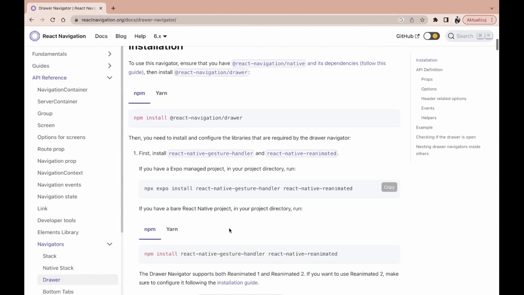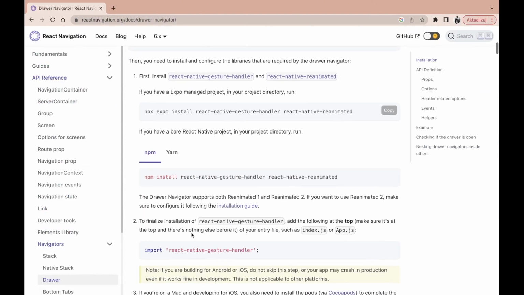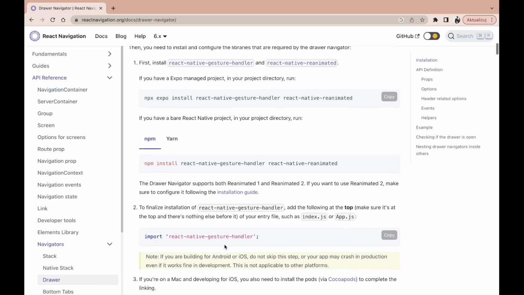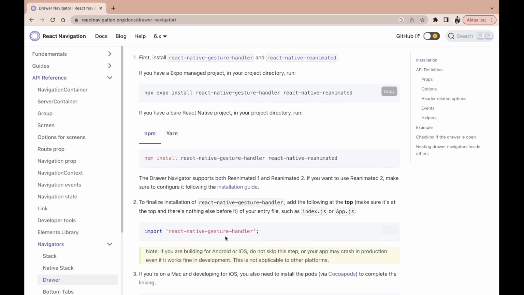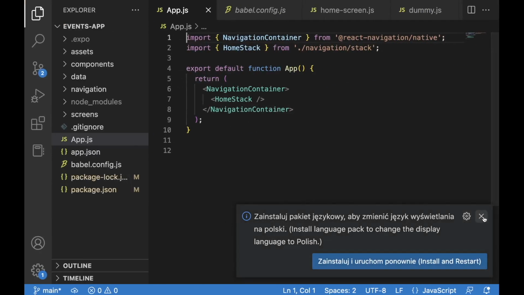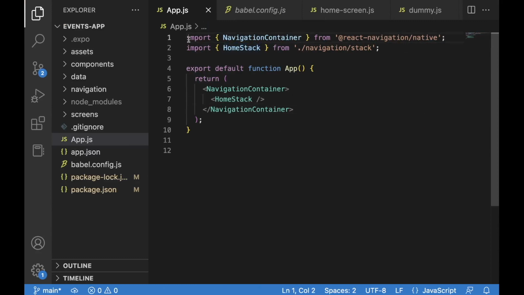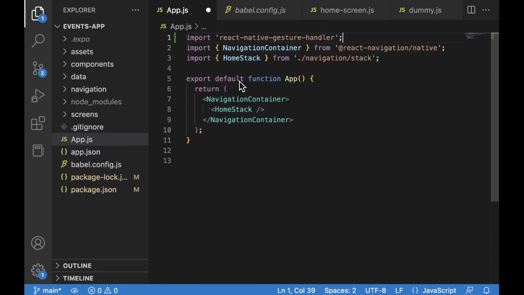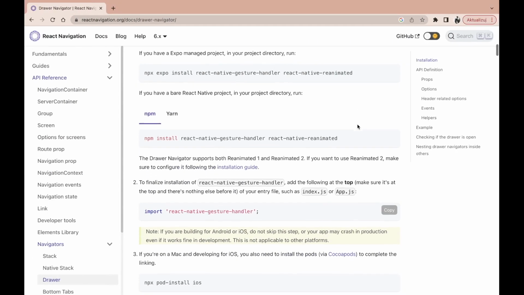All right. So then we also need to go to step number 2, where the documentation tells us basically to not skip this step because our application might work well in the development mode if we don't import React Native Gesture Handler. However, it may crash in production. So let's not skip this step. Let's go to app.js, and at the top, let's bring in import React Native Gesture Handler. All right. So this is it.